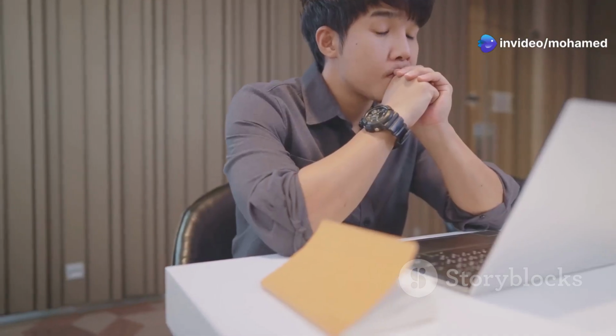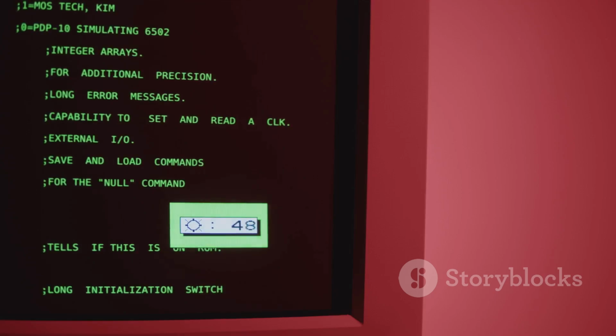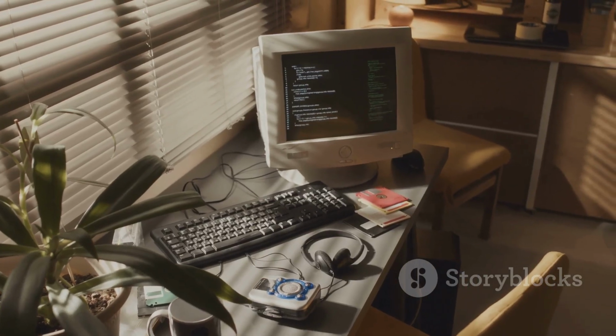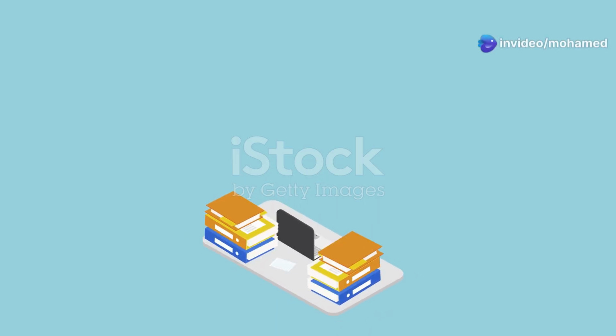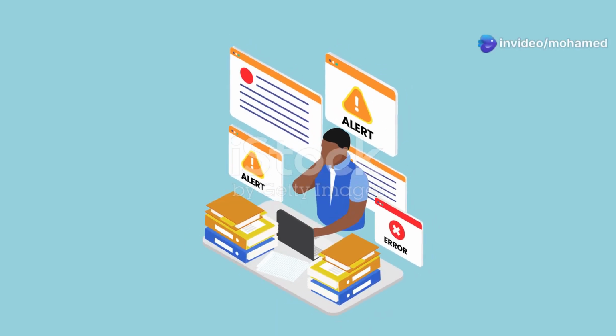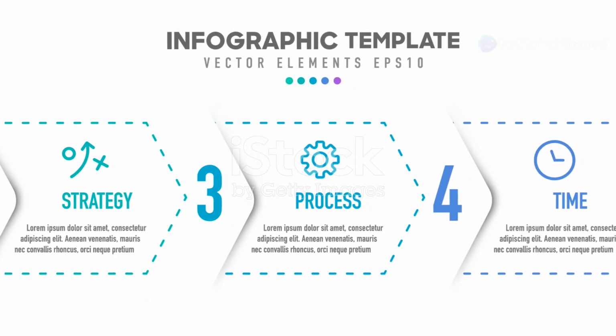Windows 1.0 was not an immediate success. It lacked the features and polish of later versions. Despite its limitations, Windows 1.0 introduced some key concepts. The idea of a windowing system with multiple programs running simultaneously was revolutionary. This laid the groundwork for future versions of Windows.